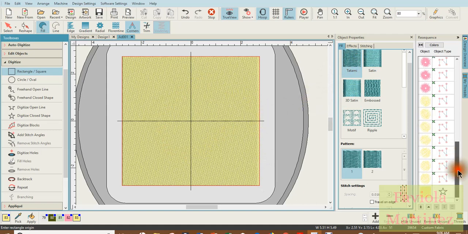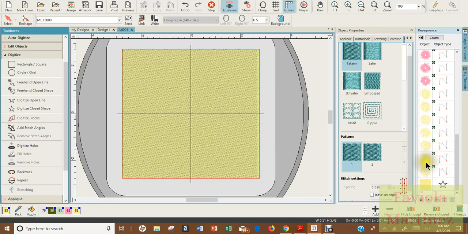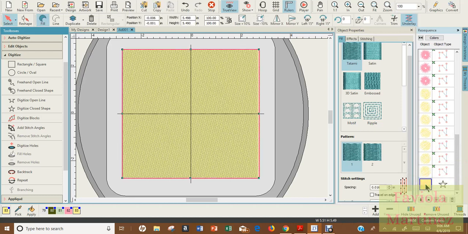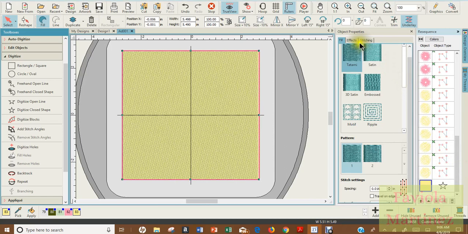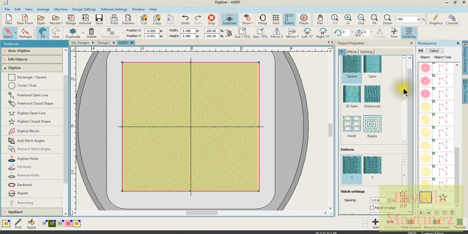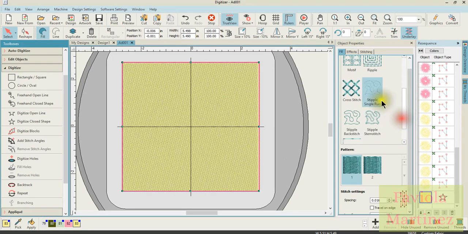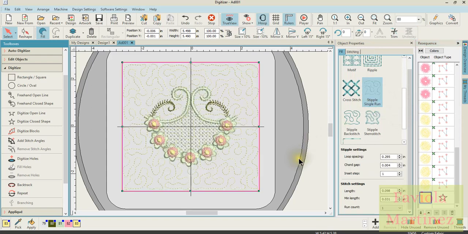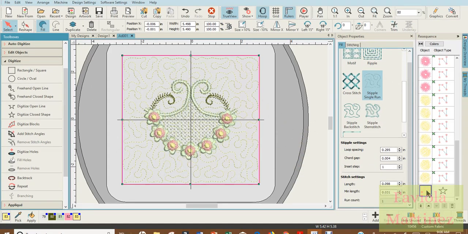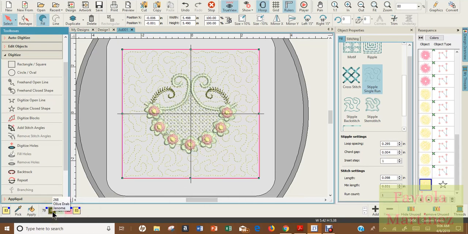I would rather turn it into a stipple. So over here in my resequence bar on the right hand side, I'm going to select that fill that was just created and come to the object property fill bar, scroll down until I find stipple single run and click on it. And you will see that what has now happened on the screen is that fill pattern has now turned into a stipple.